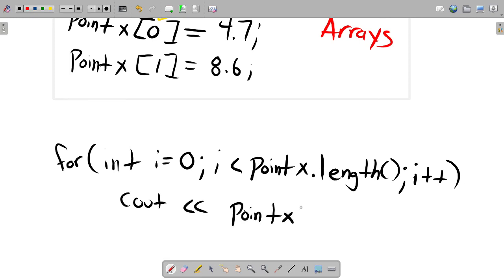And then remember, the way that we access elements from an array, this list kind of thing, is we use these square braces, and we just put the number. In this case, since we're counting with I, if I put I in here, then it will access every single element.